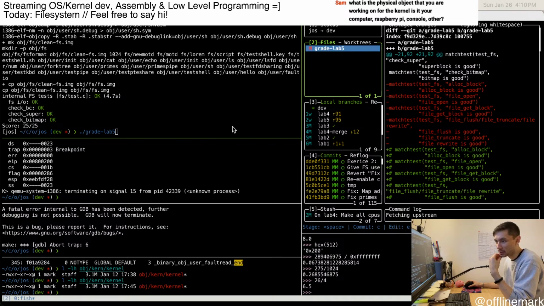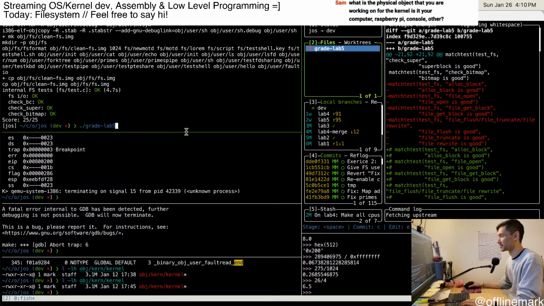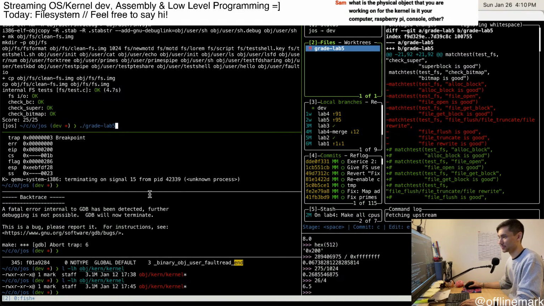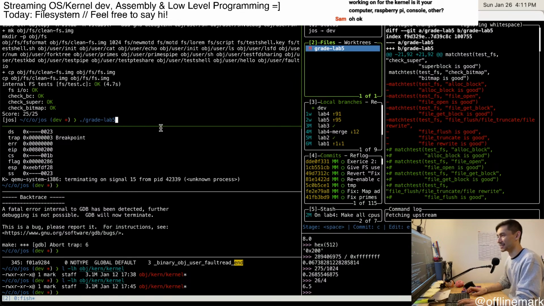Hey Sam, physical object. Right now it's all in emulation, so I'm just running it within QEMU. Yeah, I don't know. Eventually it would probably be cool to run it on hardware, but I don't have massive ambitions for that at the moment. Yeah, so just really, really simple, very vanilla stuff here.